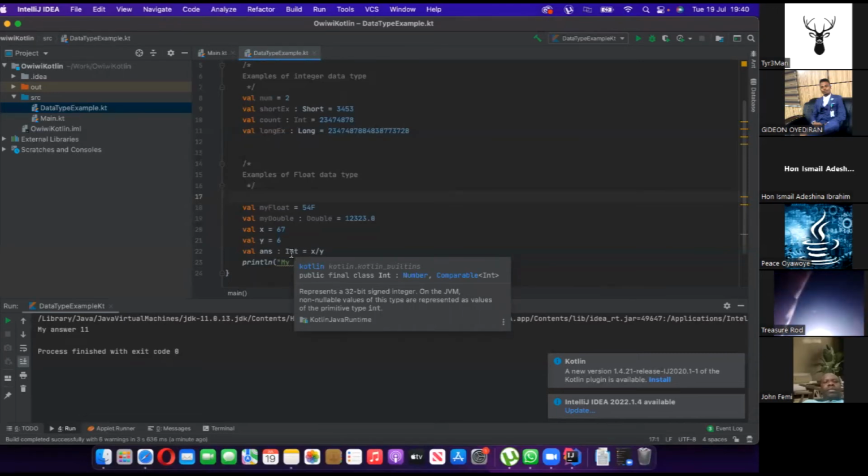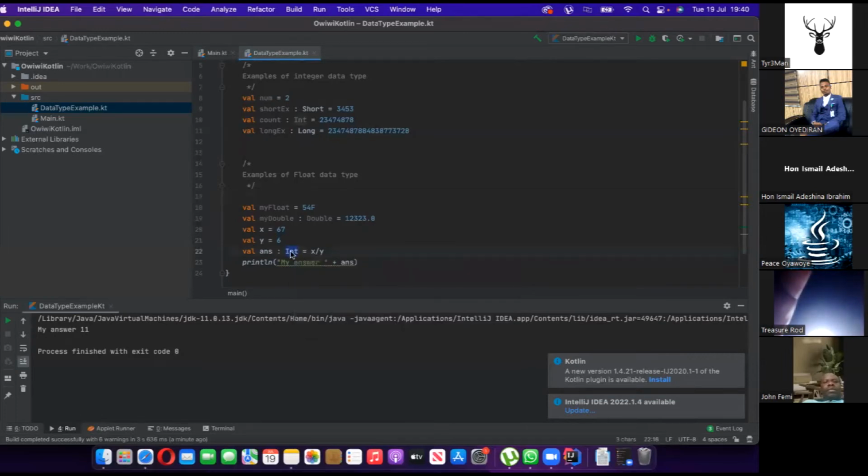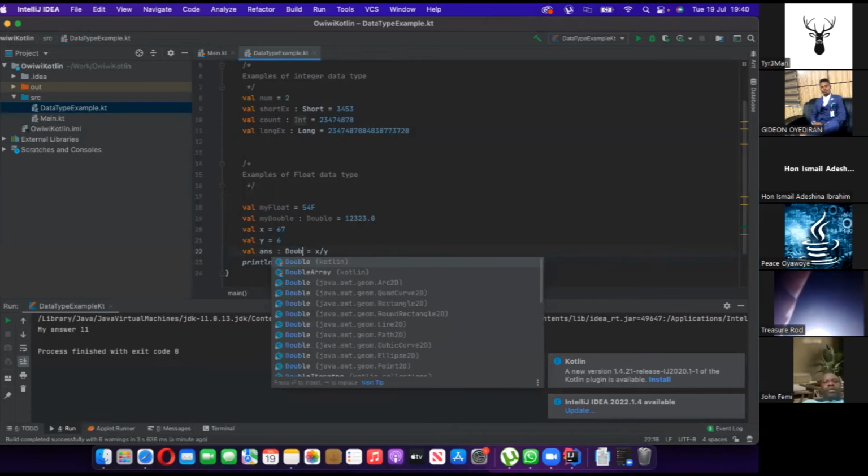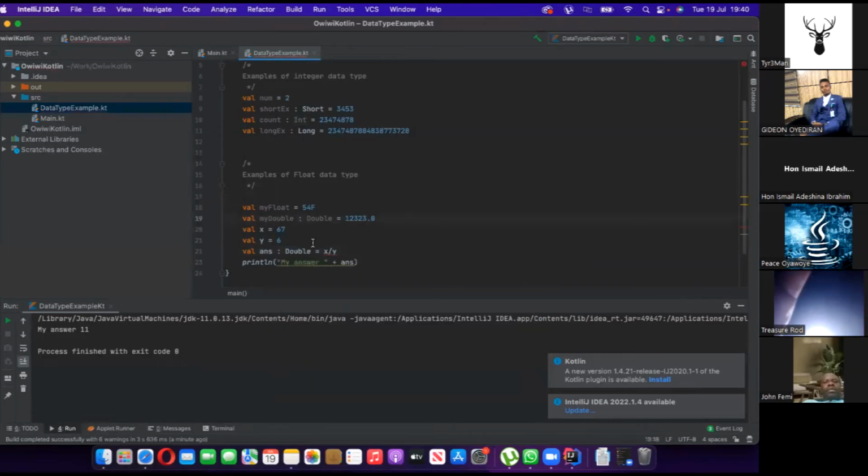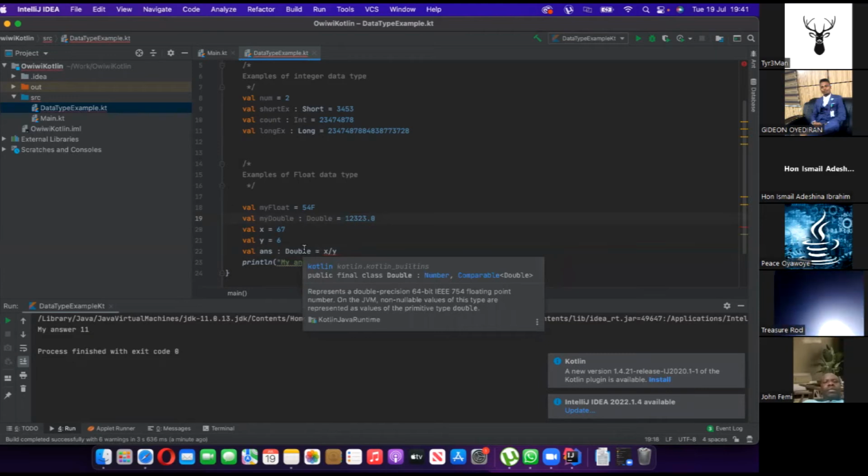So that means that anytime you're dealing with fractions, you probably have to specify the data type, which is double. Now, why is this one throwing an error? I'm getting things a bit complicated for us right now, but it's throwing an error because I'm saying I want the answer to be double, but my declarations here are integers, which will never work like that.